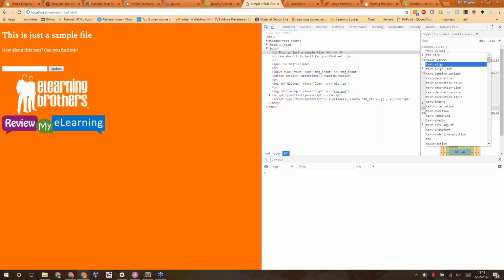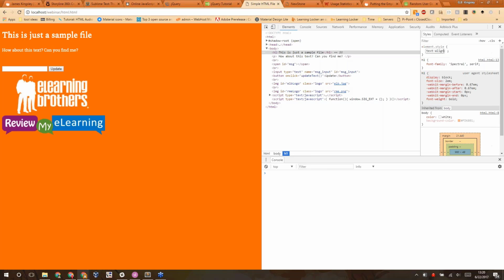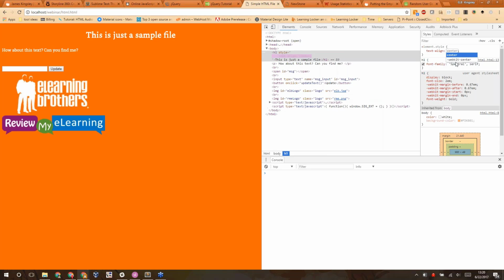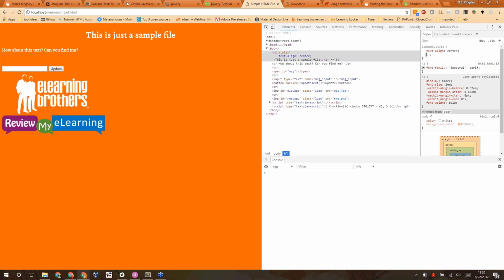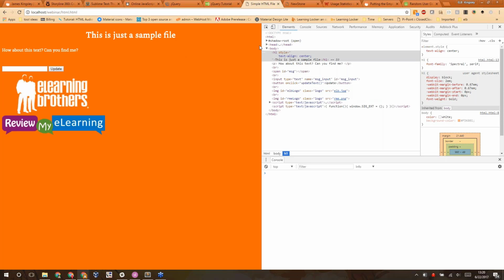So let's start with text-align. Now you can see as soon as I type the T, Chrome is trying to help me out here, and it's saying, hey, you're probably trying to do something that starts with a T. Here's all of your different options. So I can actually just select that one, and I'm going to say that I want to align that text. Again, Chrome's trying to help me out here, and it's saying, oh, where do you want to align it? How about to the center? There. Now we can see that on the page itself, it moved that for us.